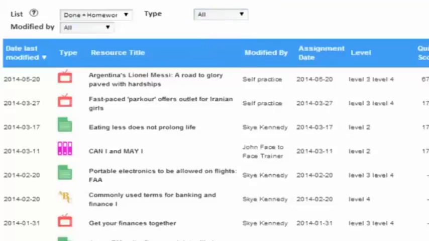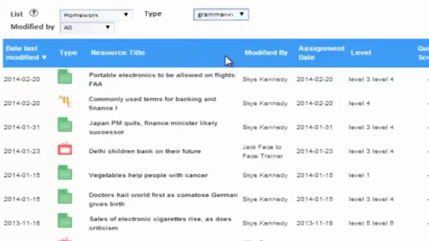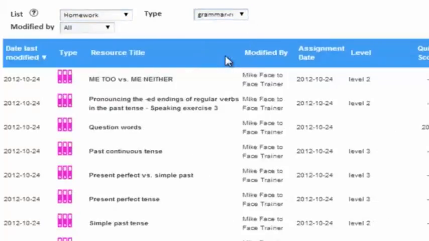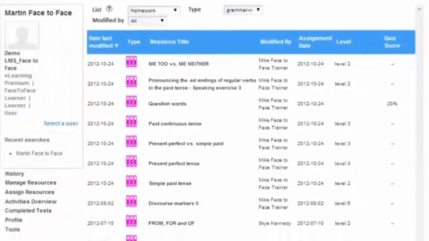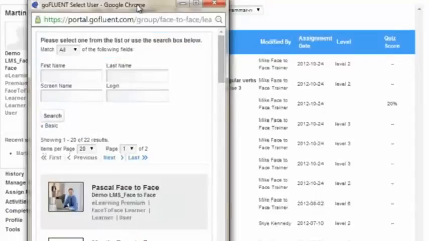Now you can use these in combination. So if you only want to choose Homework, About Grammar, then you'll have a list that looks like this. So in this example, I've selected to see a list of grammar resources that have not been completed by the learner yet and are not for future use. Now remember, if you want to look at a different learner's history, just select a new user by clicking on this link, which would pull up this pop-up box where you would search for that user.